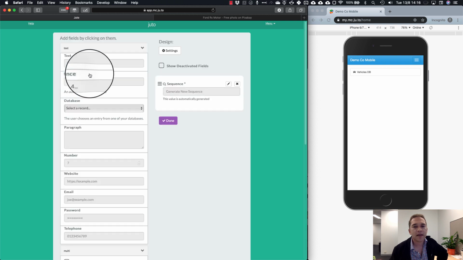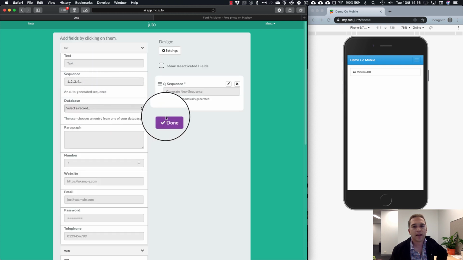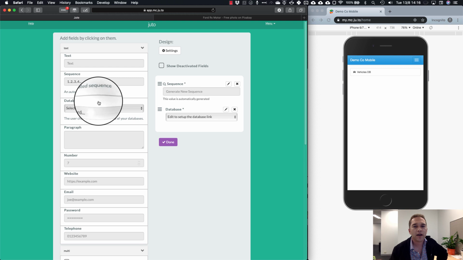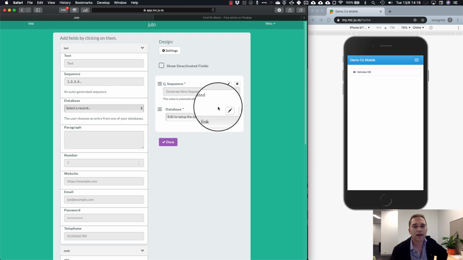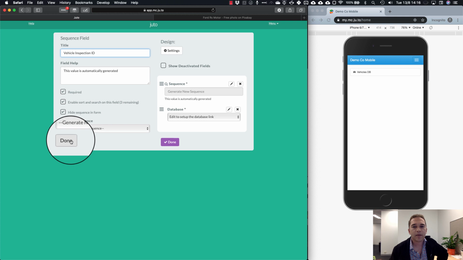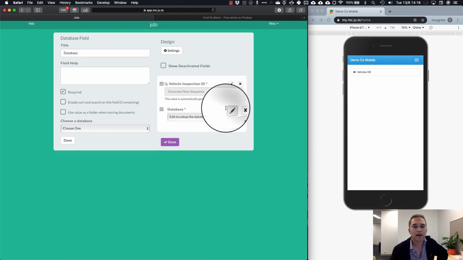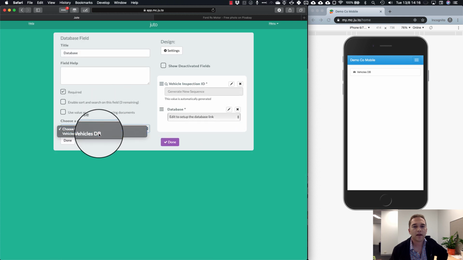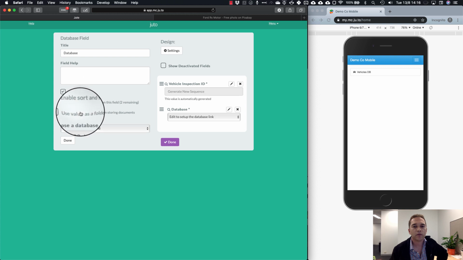So you can see it's the same sort of interface. Again, you're given a sequence by default. Now we're just adding our vehicles database as a link in there. So we're going to have a vehicle inspection ID. And then in the database, we're going to link that to the vehicles database we just created. We'll give it a name as well.